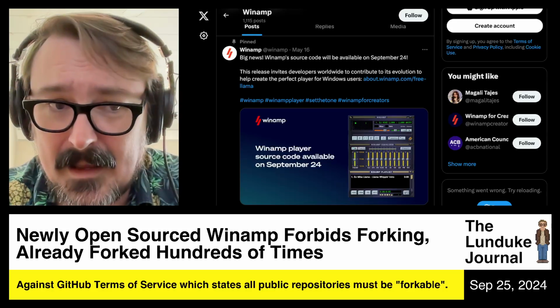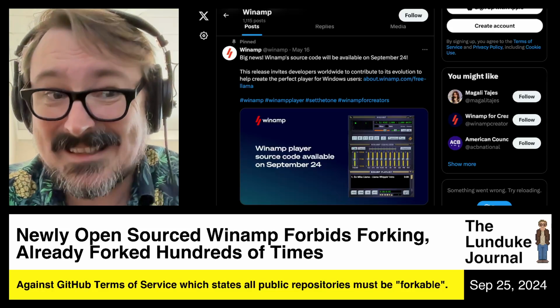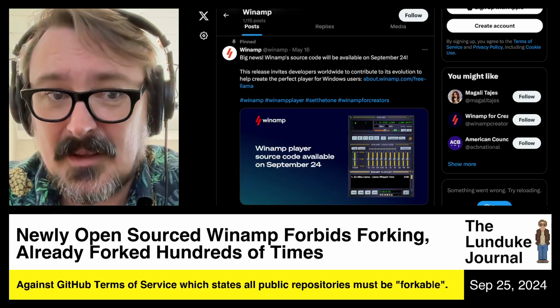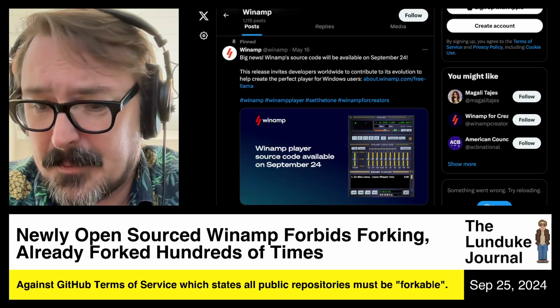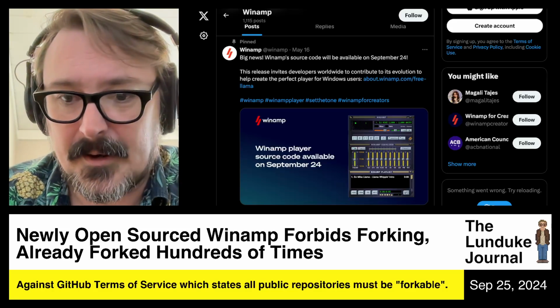People were pointing out nonstop how the license was incredibly limiting. You couldn't fork it. That was a problem. You can't modify any of the code and release it to people other than to send it to the Winamp developers themselves. They didn't like that. Please use a different license, on and on and on.